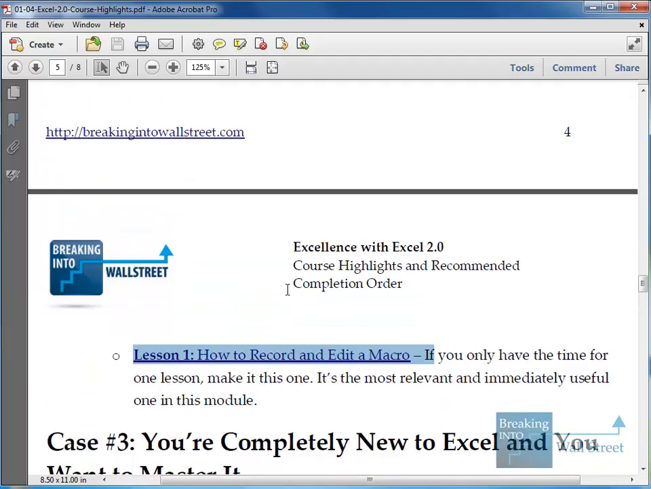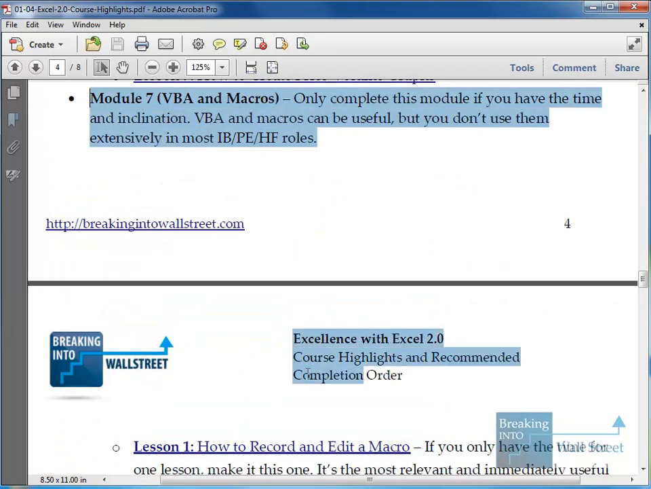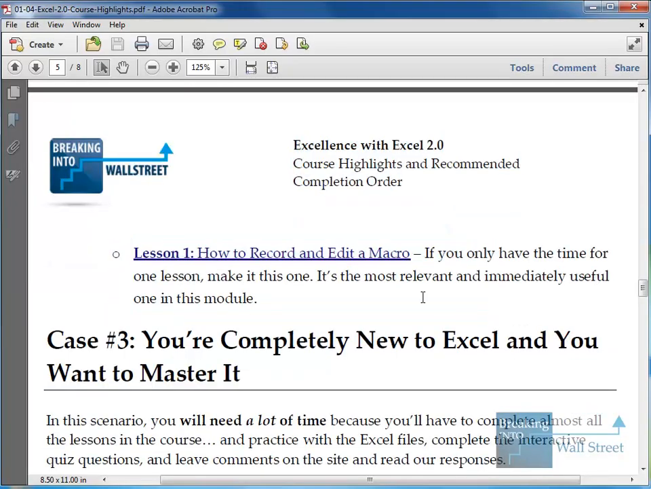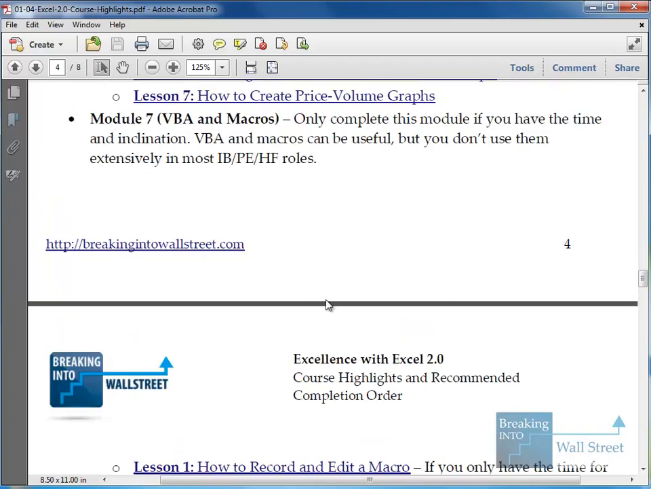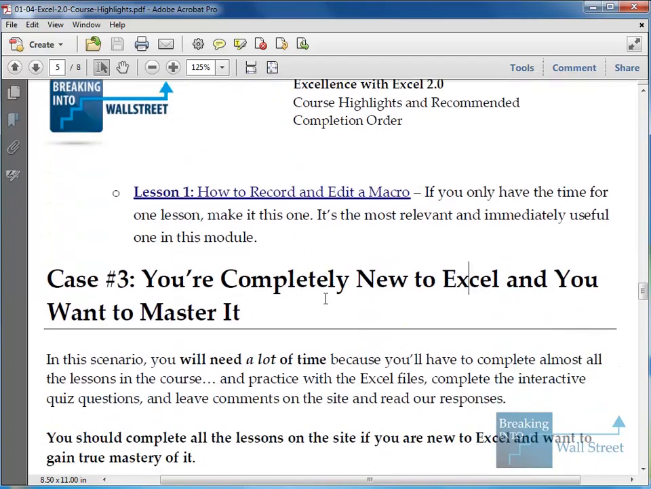So this module can be useful, but it is probably a little bit more geared to what you do on the job and some more advanced cases that could come up. So go through it, but if I had to pick one lesson, I would focus on the first one in Module 7, VBA macros. So that's use case number 2.